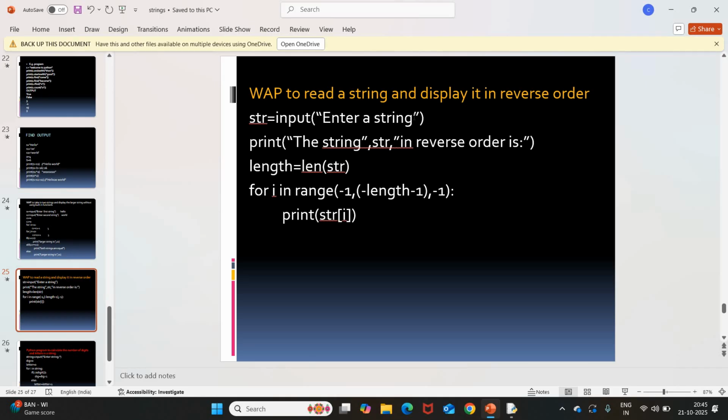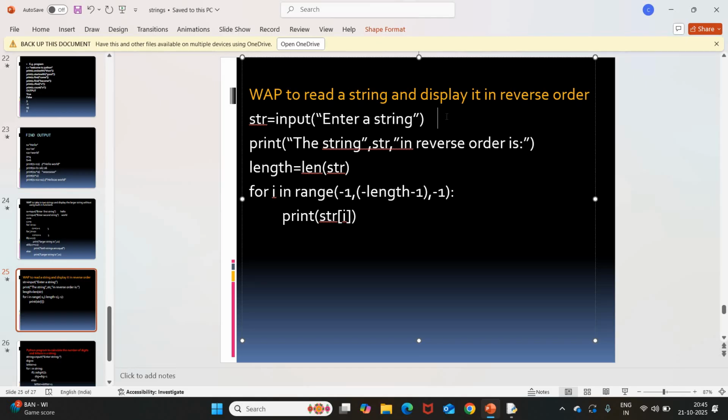str is equal to input, enter a string. I am passing a string like Python. Then print the string str, that is, string Python in reverse order is. Then I am taking the length. Length is equal to len of str, means 1, 2, 3, 4, 5, 6. So the length is equal to 6 now.